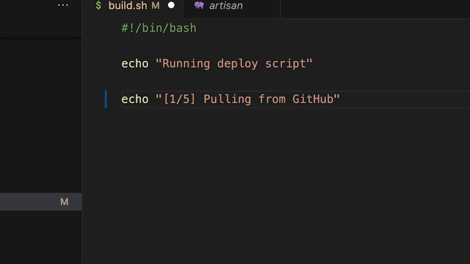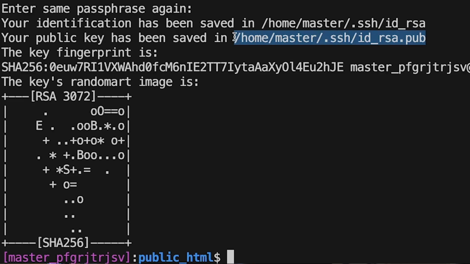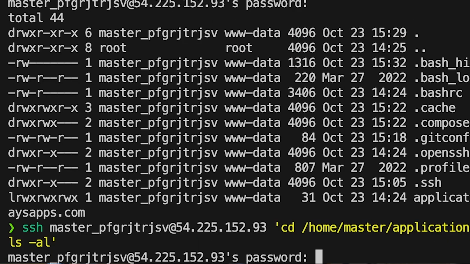Hello coders, in this tutorial I'm going to be teaching you how to create a bash script to automatically build a Laravel API application. I'm then going to demonstrate how to host this on a Cloudways AWS virtual private server and then how to run the script via SSH.